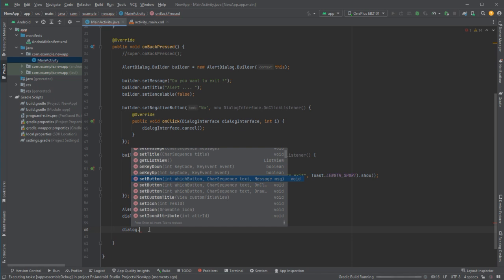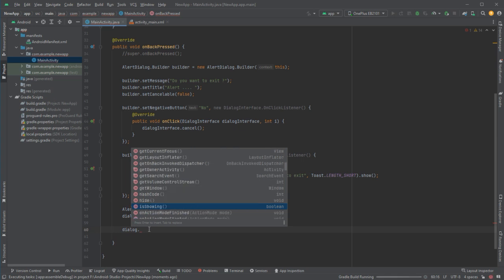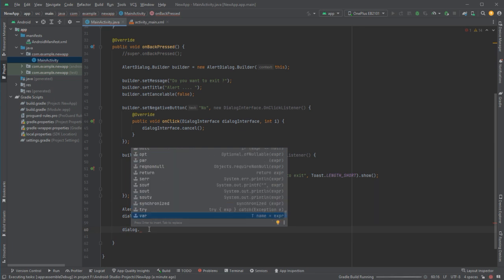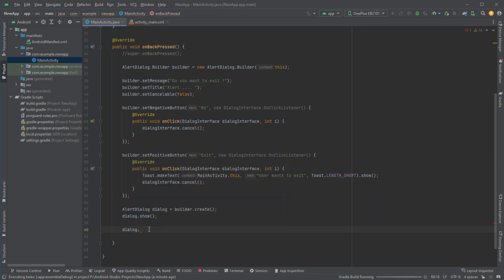So int which button means button dot positive button, negative button, neutral button, that you can do. Custom title, set icon, set view also you can do. Okay, so there are different methods. Find view by ID is also there. Why is find view by ID there? Because if you create your custom layout, then to identify the buttons or any view components inside that layout, you will use find view by ID for that.